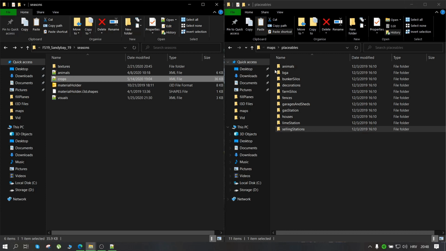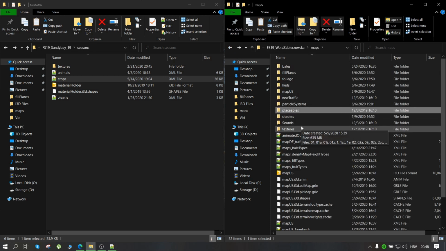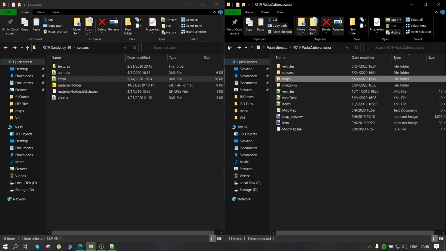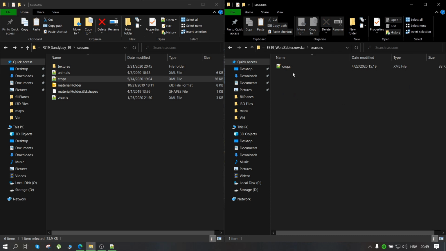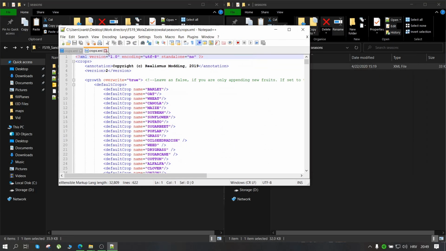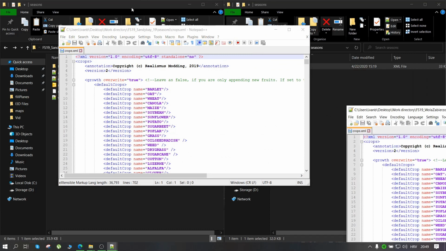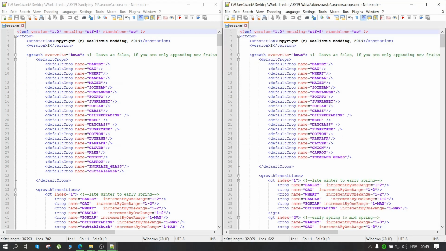I'm going to lower it, and I need to find the seasons folder in my map. So it's somewhere, maybe even more back. Yes, seasons for me is right here. So I'm going to open it, and in my case I only have the crops XML file. So I'm going to open that too. I'm going to split things. The left one is the XML file from the Sandy Bay, and the right one is my XML file.